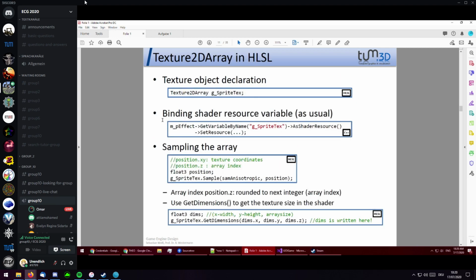So, how does the texture 2D array work? In the high level shading language and the shader itself, there's just a texture 2D array type that you can initialize, and you do that by binding it the normal way we do. We access the effect, get variable by name, as shader resource, set resource, and then you put the texture 2D array here. And to sample that array, you just sample it as you would any other texture 2D using dot sample, and you give it a filter and then the position, the XY position. And then Z in the position here is the index of that array.